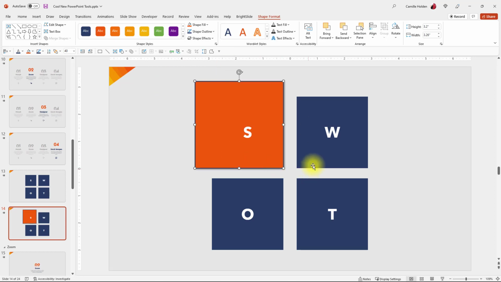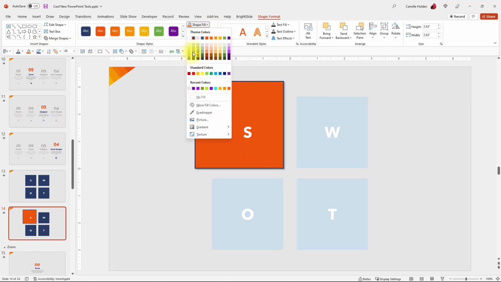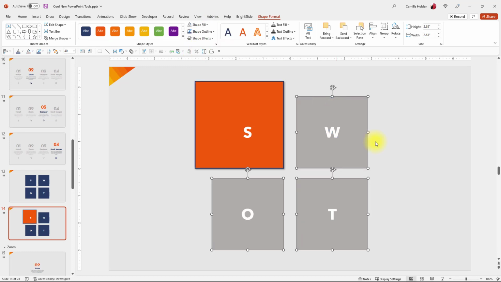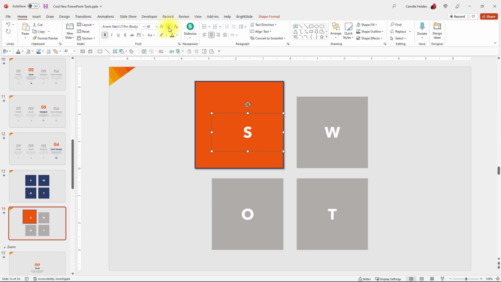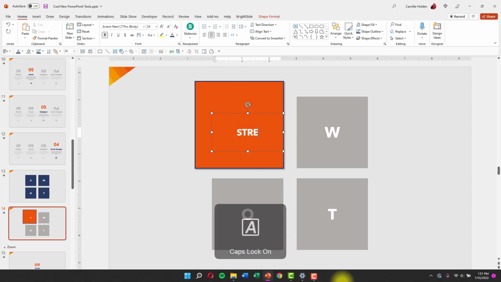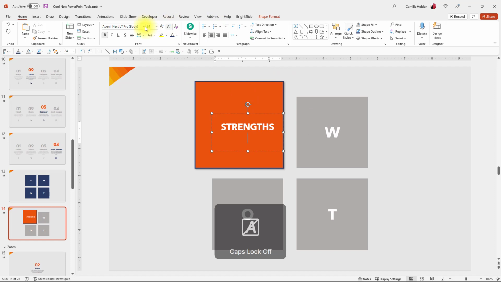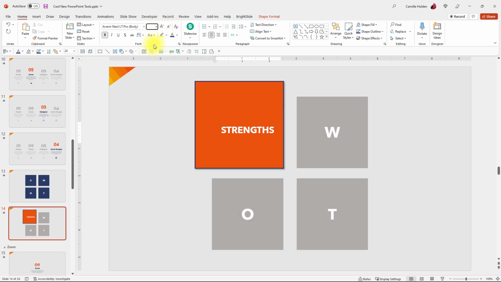So there you go. We're really changing this a lot, and we could even take these three and make the fill some sort of a darker gray to fade them out, right? And next up, I am going to actually edit this text a little bit. I'm going to reduce the size, and I'm just going to type it in, strengths, right? Hit enter, and I'm going to make the font size, let's say 10, not bold, and I'm going to get in some dummy text.